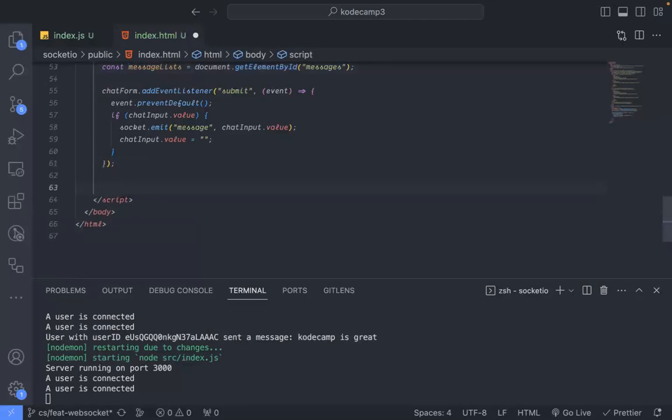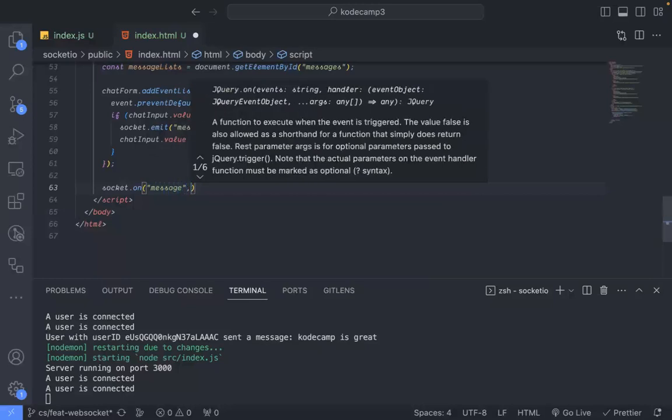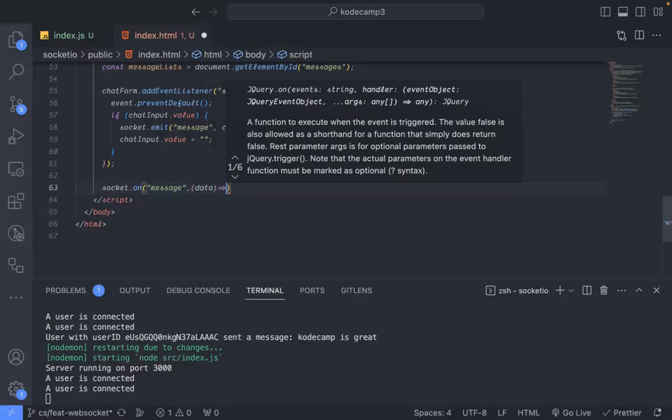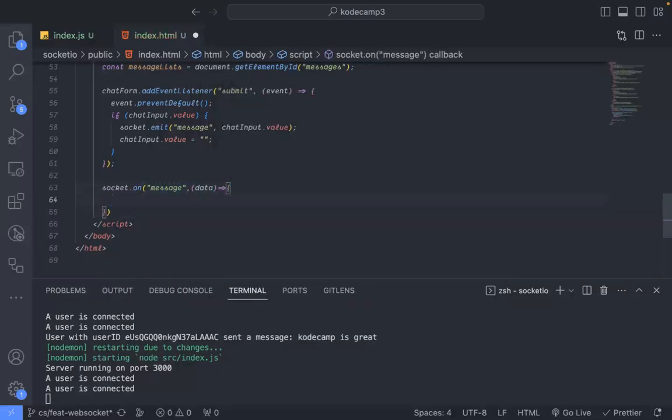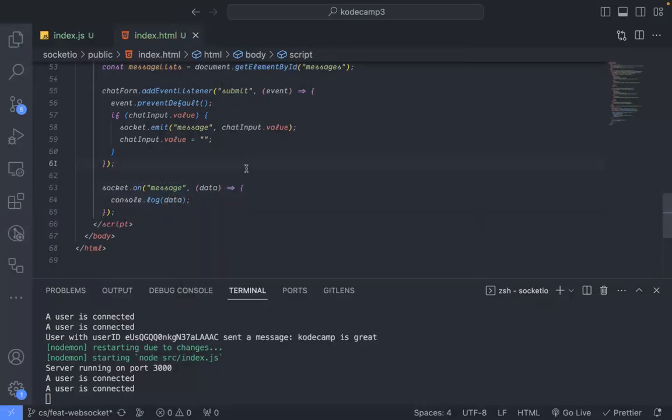Then you listen to the message event from the server. It says socket.on message, the message event, not messages. Then you take a callback of data, and let's just log the data first. So we're listening to this.